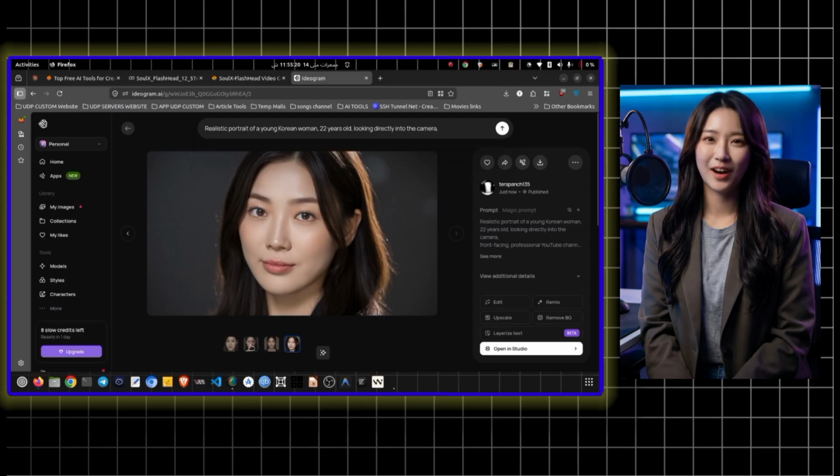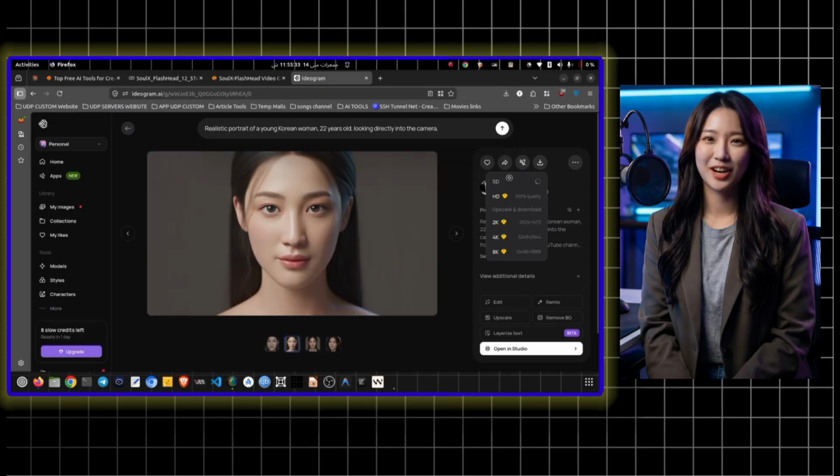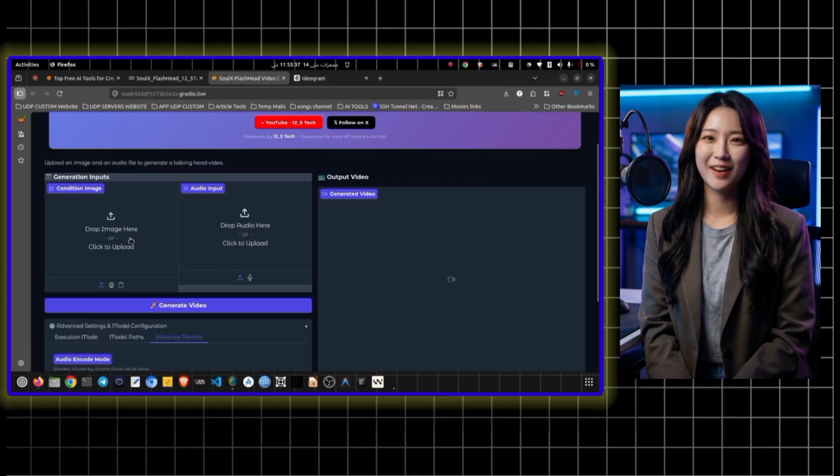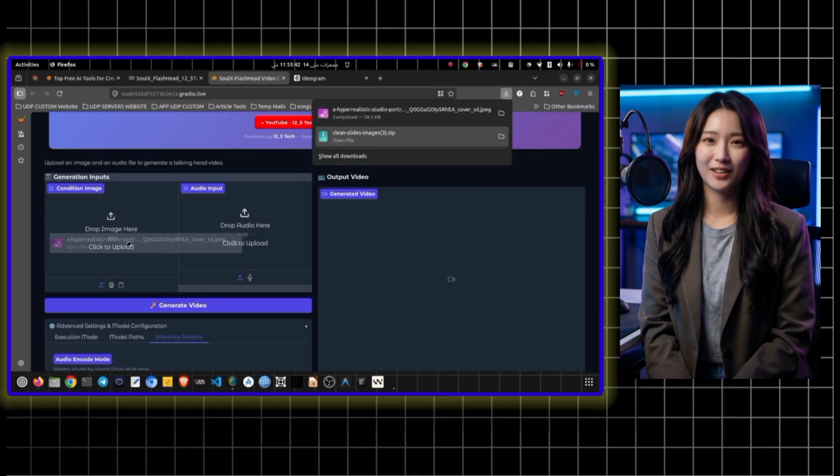Second, an audio file. This can be any speech audio, a recorded voice, a text-to-speech output, a narration file, or even a clip of someone speaking. The model will read the audio and animate the face in the photo to match it.